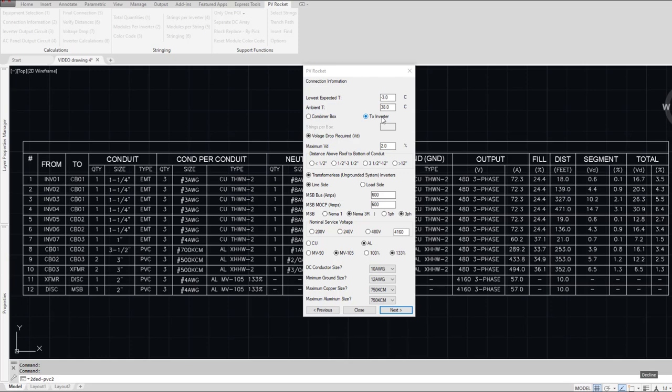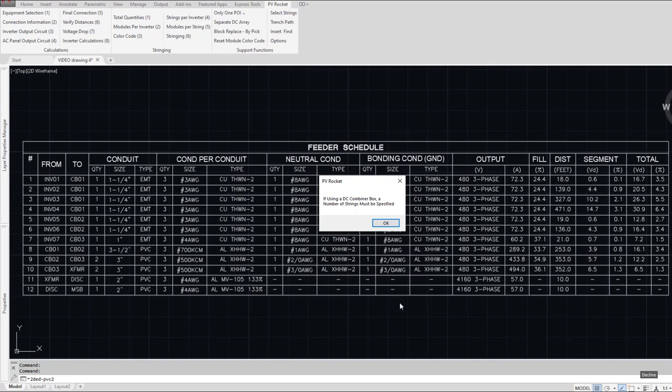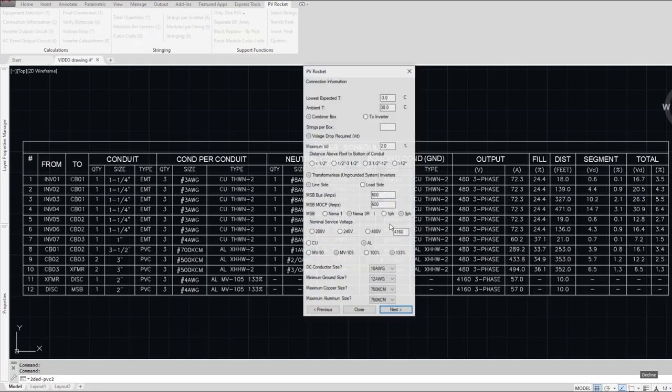It may seem like a strange place to put it, but this is where it's defined. So right now we're saying that the strings go straight into the inverter. If you want to go into a combiner box, a DC combiner box, first, I'm going to hit next and show you a little warning box that pops up. It says, if using a DC combiner box, a number of strings must be specified.